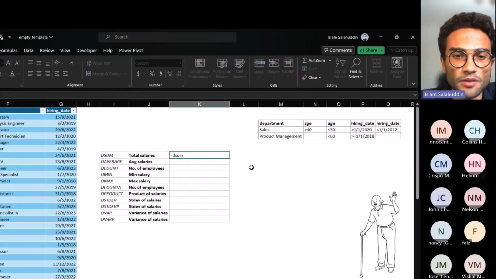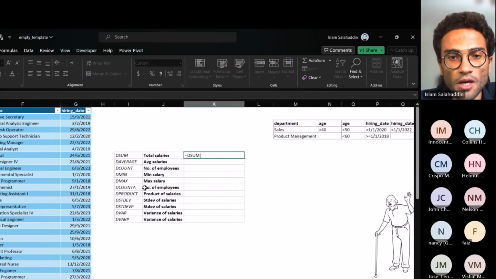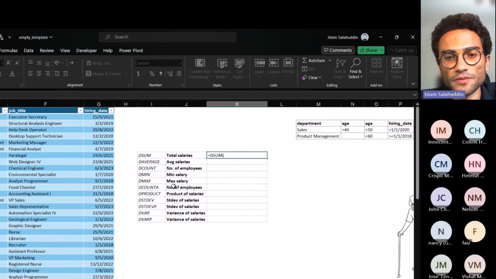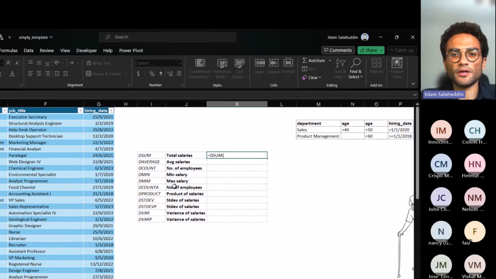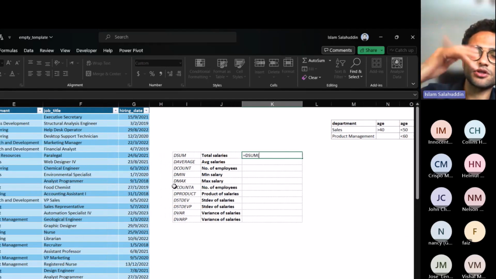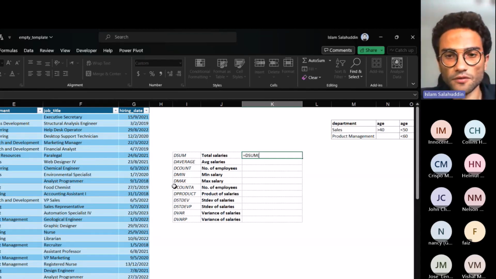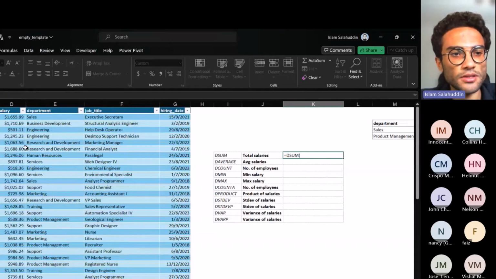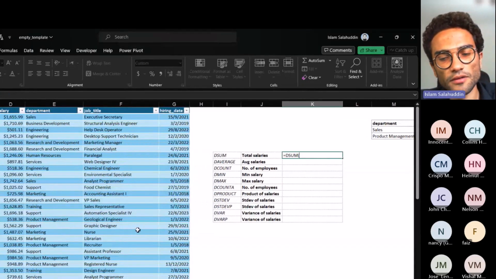So the first, the sum, how to do the total salaries. First things first, all the database functions require three inputs. First, the database itself or the table. And I'm gonna write the first function with a little bit of different ways of generating errors, in order to see how database functions can be easily messed up, but eventually to build up and write the right syntax of the function. So the database, the table, so we can select or highlight the whole table.